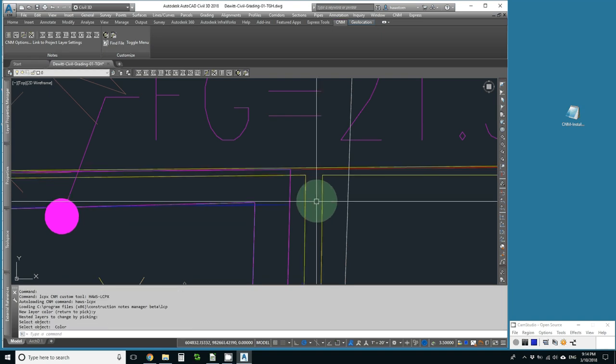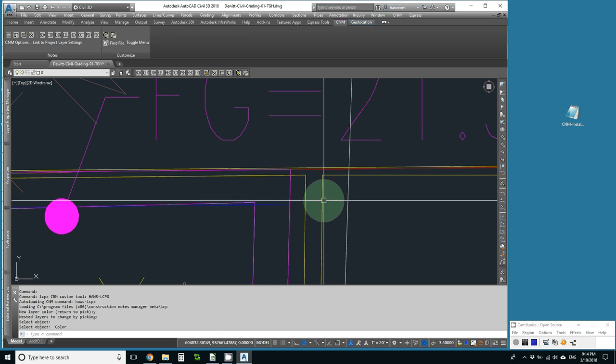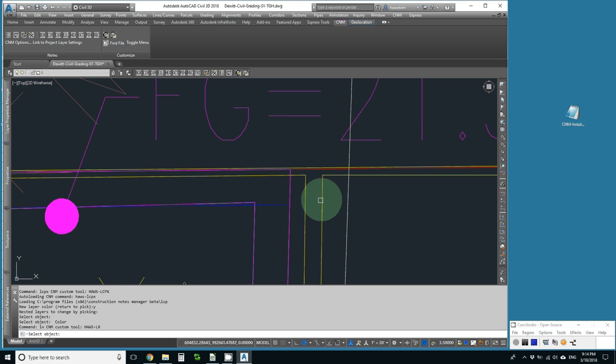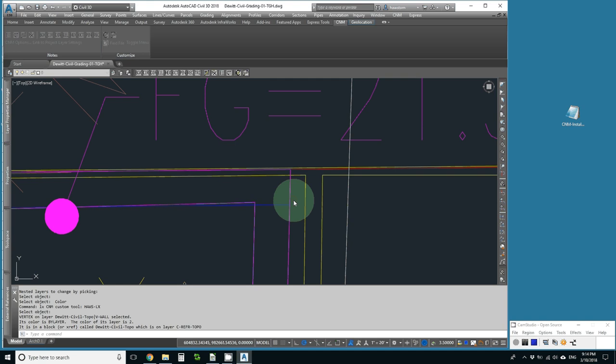Now, I could do that a different way. Let's use the LXX command. Suppose I want to work, let's first try LX again. It's on the V wall layer, which has been inserted on C reference topo of the current drawing.